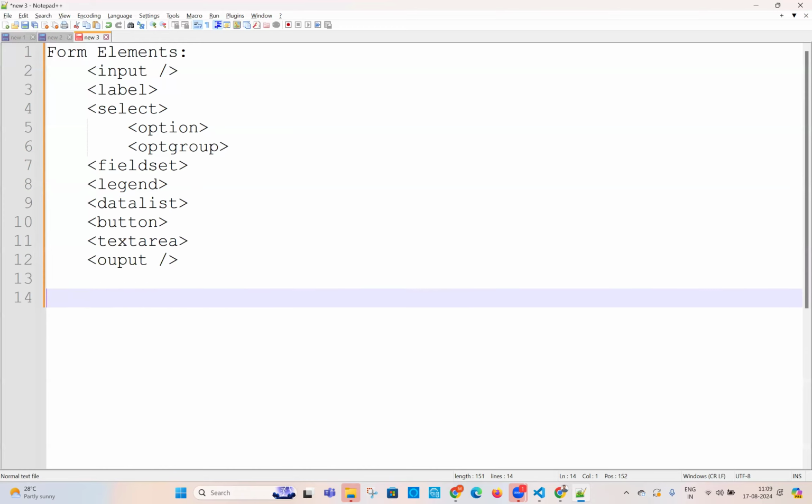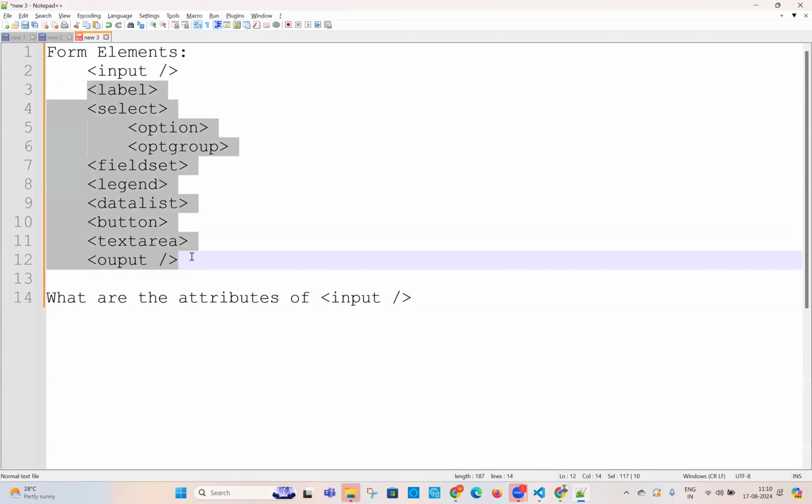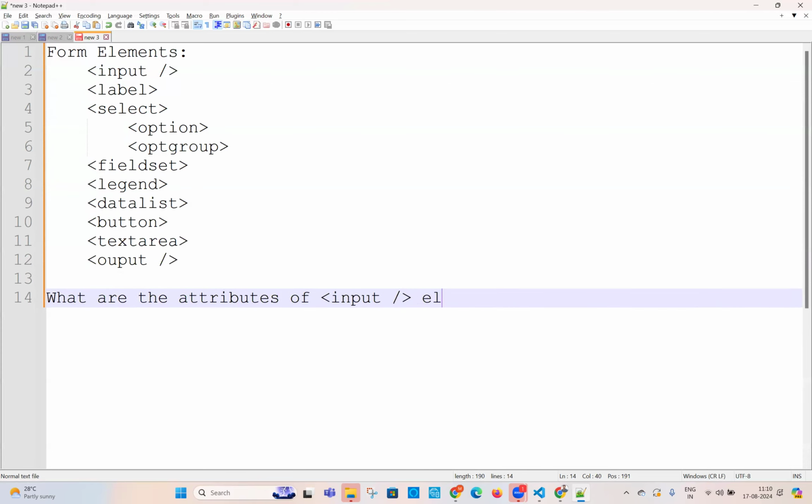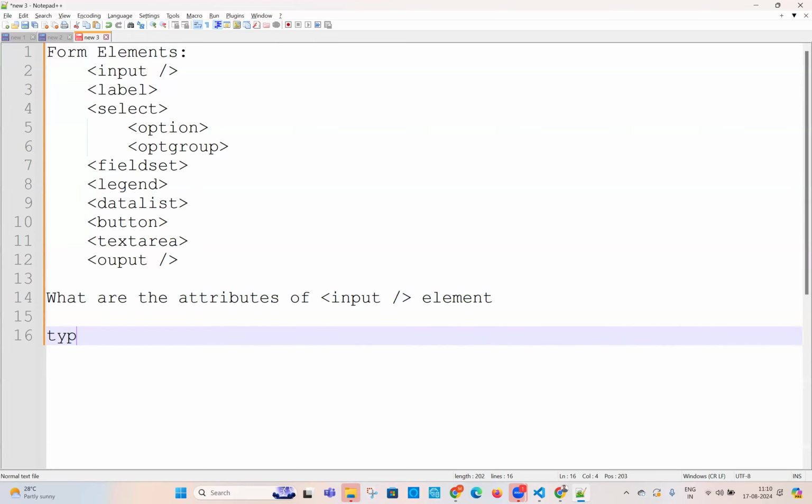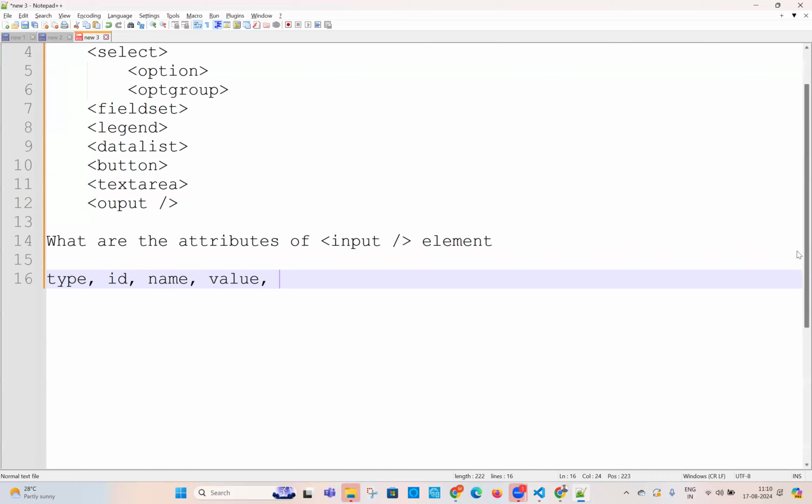Okay. Next question. What are the attributes of the input element? I'm not talking about a lot of elements, I'm talking about only the input element attributes. Type. So tell me please. Type. Very good. ID. Name. Value. Super. That's all? Oh my God. A lot of things are there, man. If we go through it properly, you will get around 25 plus attributes.